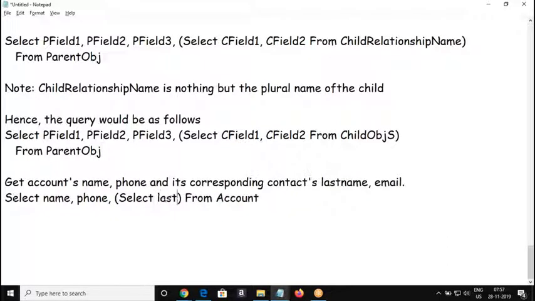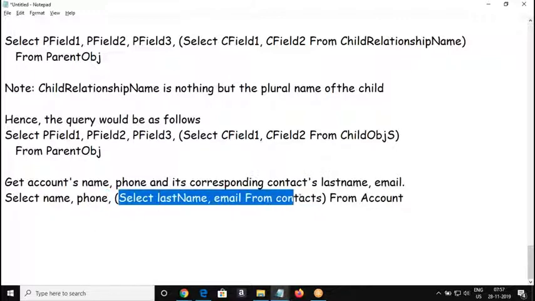Select email from. So what is the relationship name? The plural name of the contact, plural name of the object, right? So contacts is fine to all of you. It's going to be contacts. So an account may have multiple contacts, so this is going to be a list.